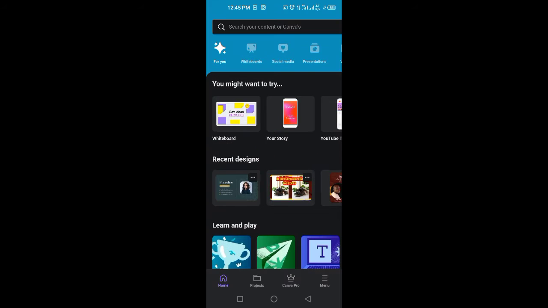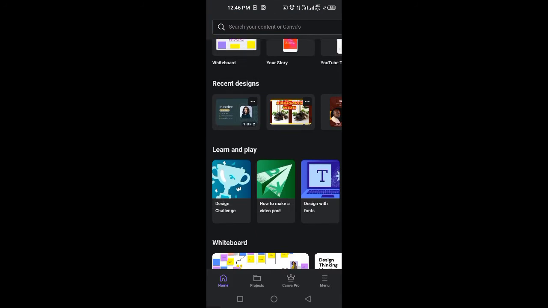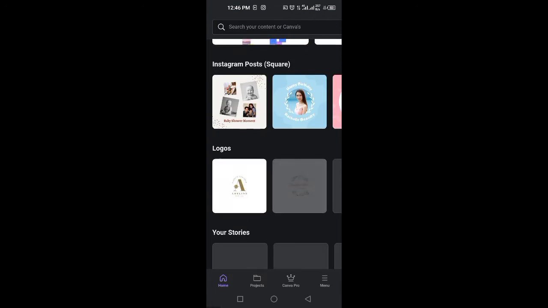Making a logo for your fashion business or any business is very easy. With all the logo maker apps on sites that are online, Canva is the best that you can ever use for your designing of logo. So what you want to do is you want to go down and check templates.